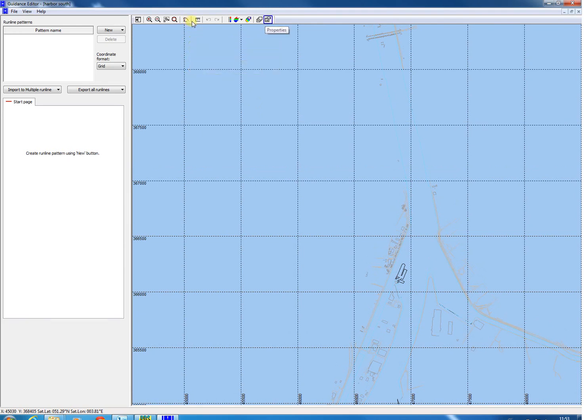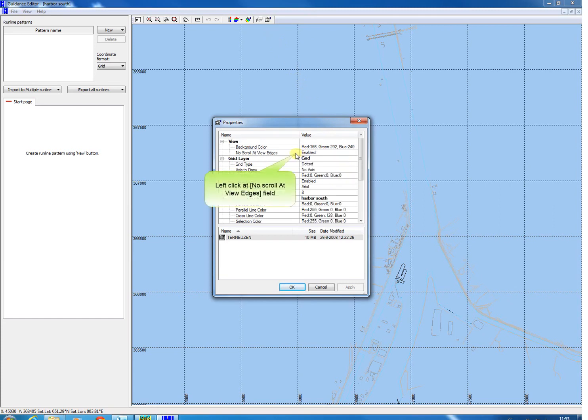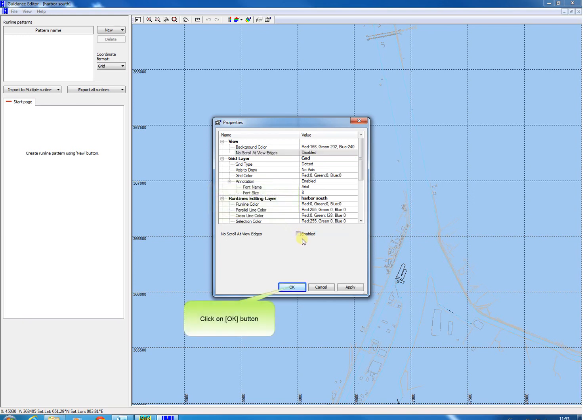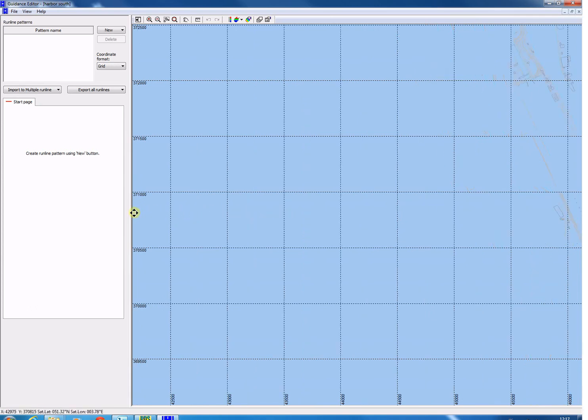With the layer properties, it is possible to enable the scroll function when the cursor hovers over the edge of the view. Click the layer properties icon. Scroll with the scroll bar in the appeared window to the View Layer Settings. Click the No Scroll at View Edges field and untick the check box. Click OK. Now when the cursor hovers over the view edge, the view will scroll in the edge direction, as can be seen.